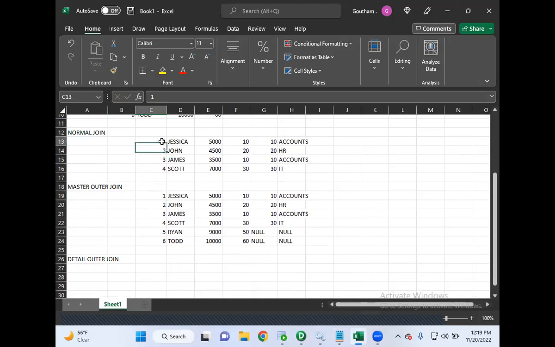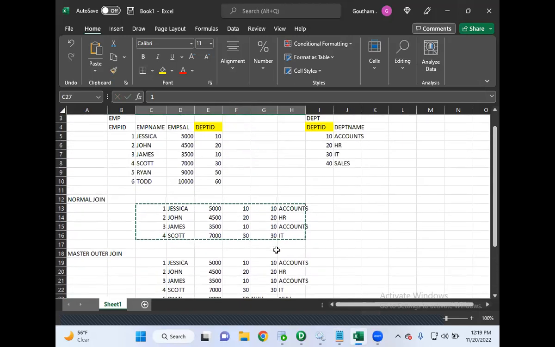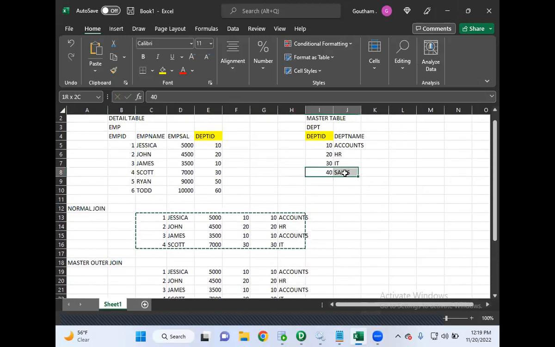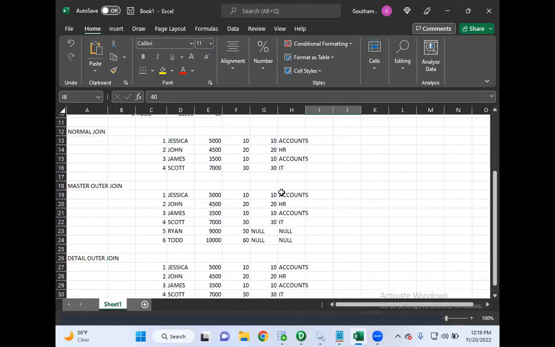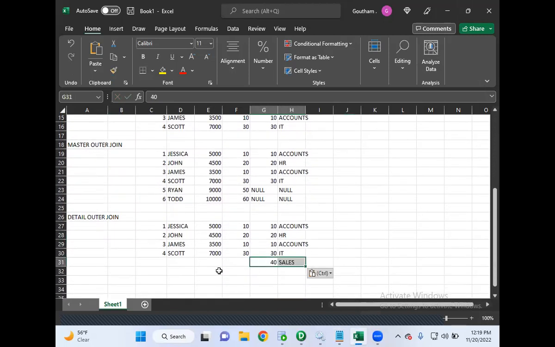What are the matched records? These are the matches, right? Normal join matched records plus unmatched records from the master table. What are the unmatched records? Only 40 record, right? It will give like this. Now it will give nulls on the left side because it doesn't have any record, any employee which belongs to 40 department.